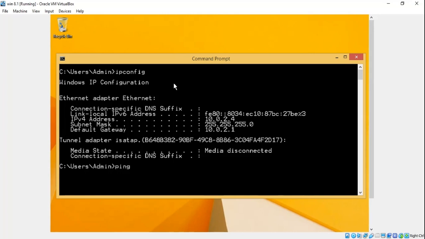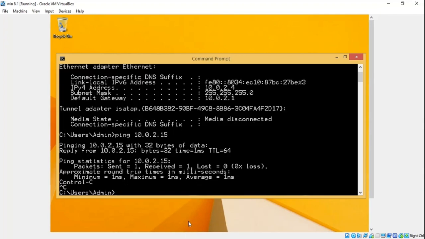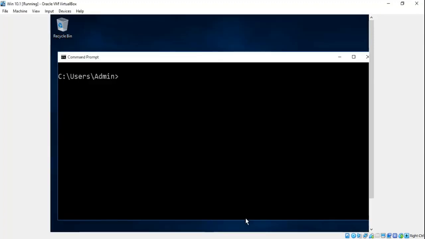So let's ping our target from here, 10.0.2.15. Okay, we are getting a reply. Now let's check the connectivity from here as well. So ping 10.0.2.15.